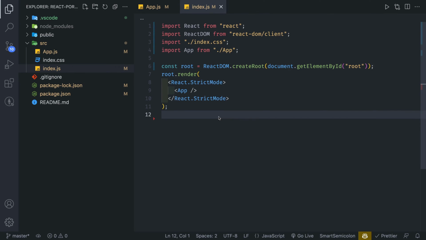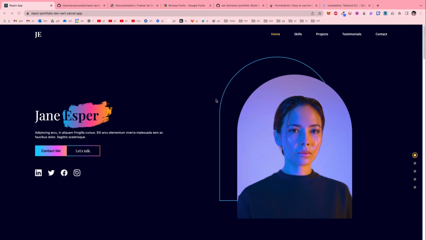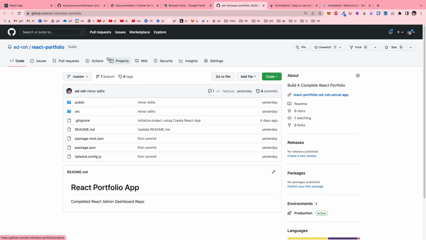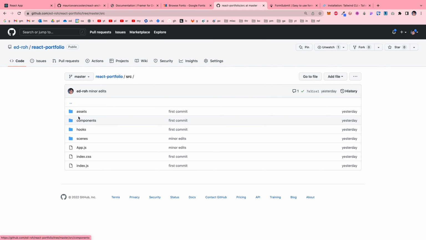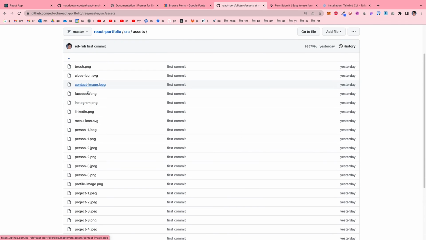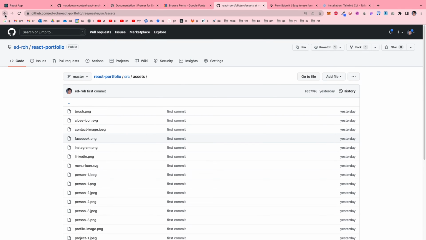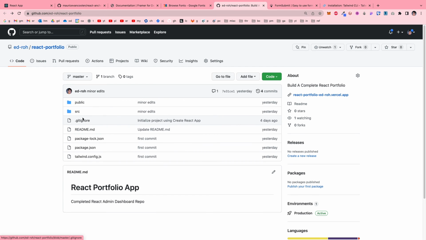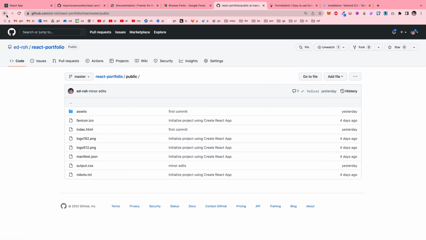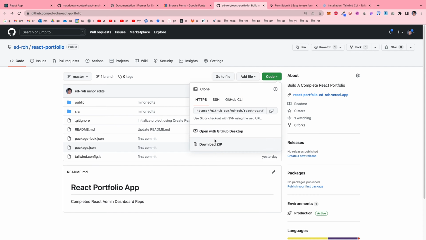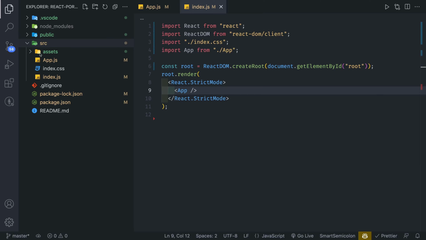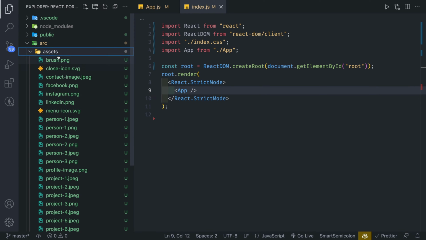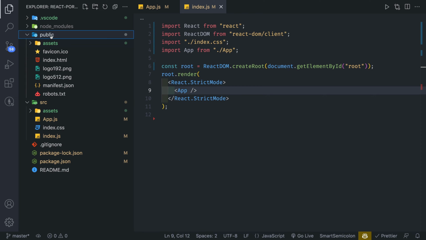Now off screen, I will be adding the images, but if you want the images, you can go to the repo, which is in the link in the description, and you're going to have to download the repo. So you're going to go into assets, and this is where all the images are going to be located. So you're going to have a copy of assets in the source directory and in the public folder to make it easier. So you're just going to go to Code, you're going to download zip, and that will give you access to these images. As you can see, I added the images in the source directory, all the images over here, as well as the public folder.